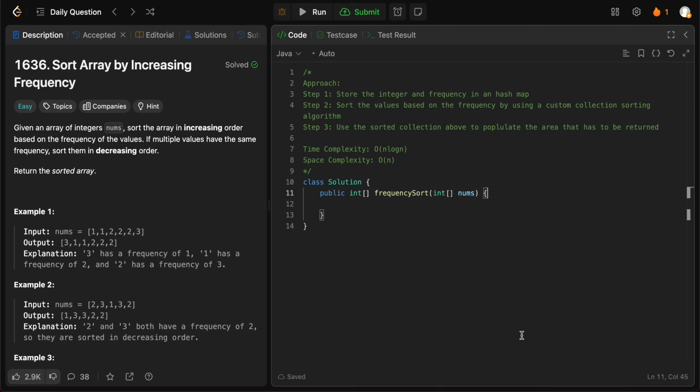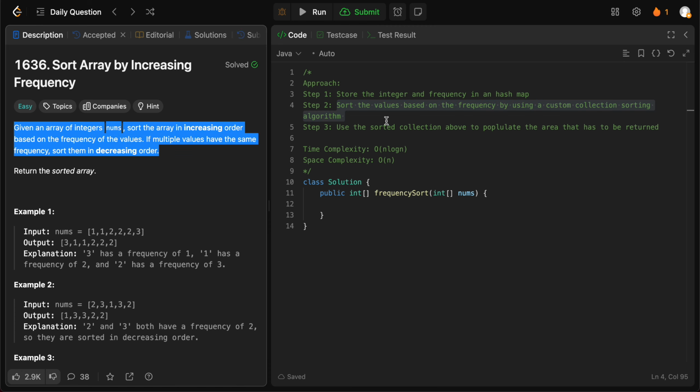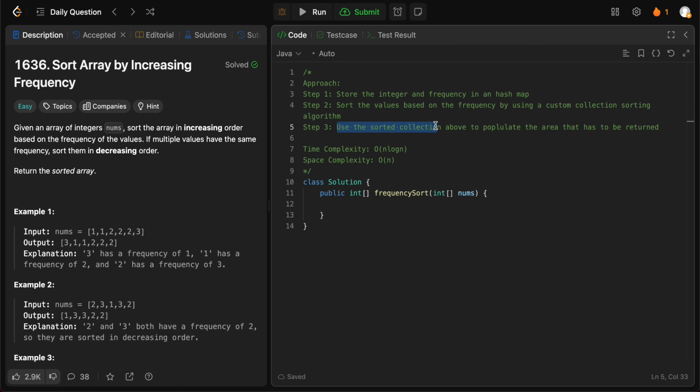Today we're looking at question 1636, sort array by increasing frequency. The way we'll be solving this problem is by using a hash map to keep track of the integer that we see and how many times we see it. And once we have that, we will create a sorting algorithm for a given collection, which will sort it on the basis of this particular question that's given to us. And once we have the sorted order, we'll just look at the frequency of every single element in that and populate the returning array. So let's get started.